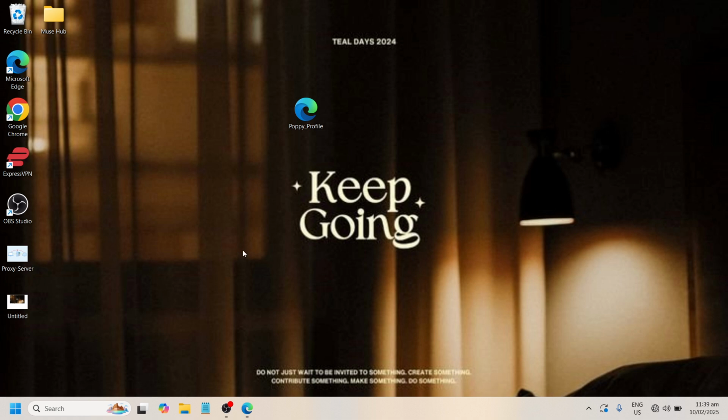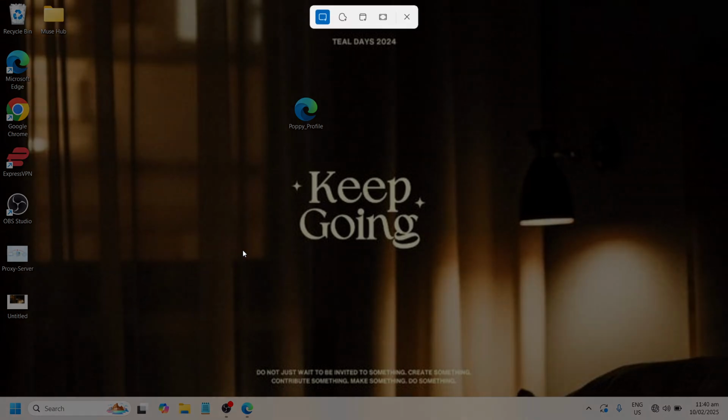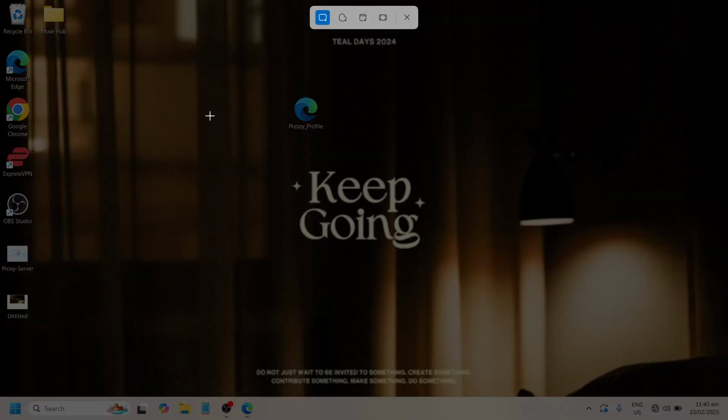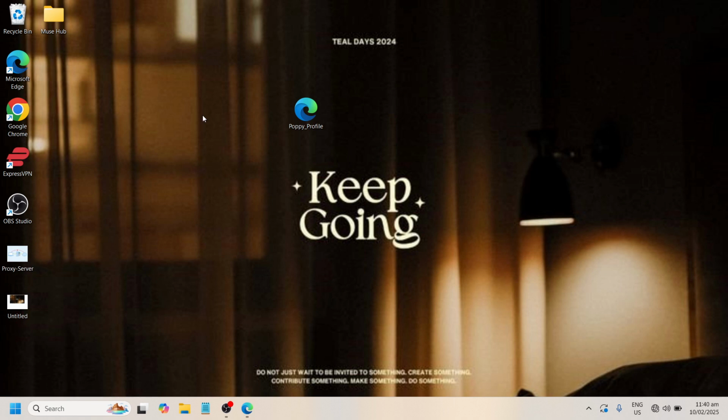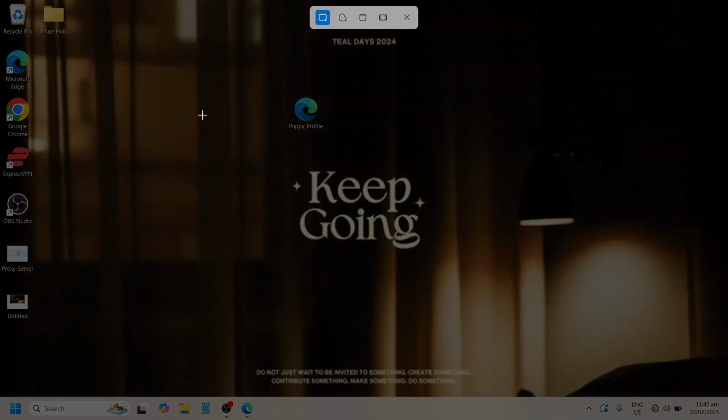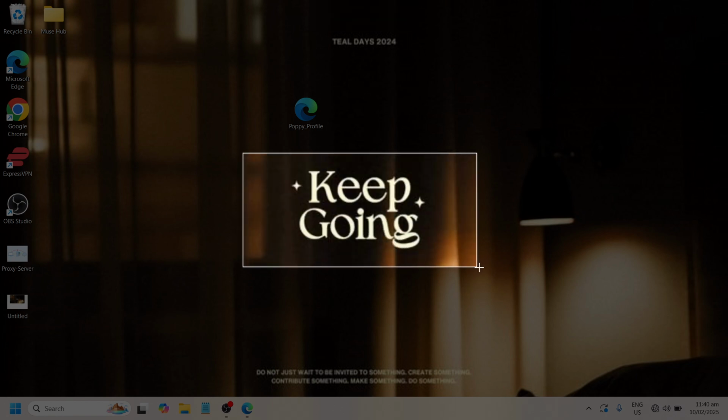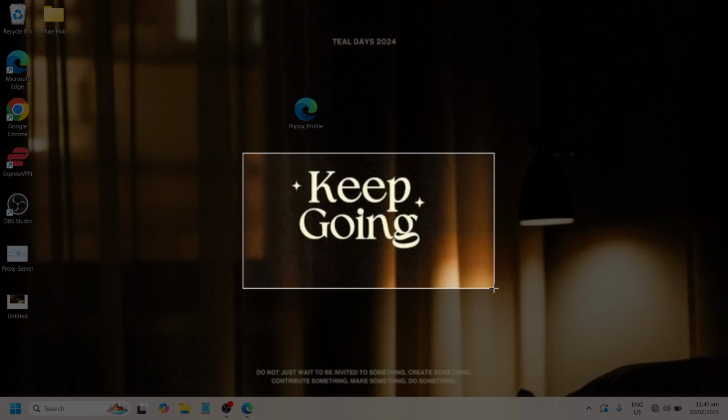Okay, so the second step is just have to simply press print screen only. Okay, after that, just have to snip your screen depending on what do you want to screenshot. Okay, just have to drag it and once you're satisfied, just leave it.